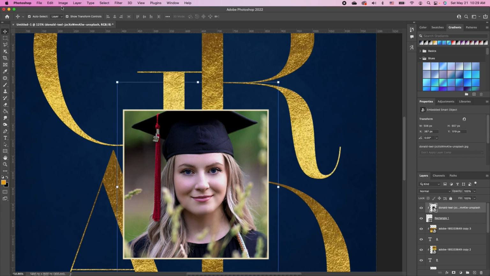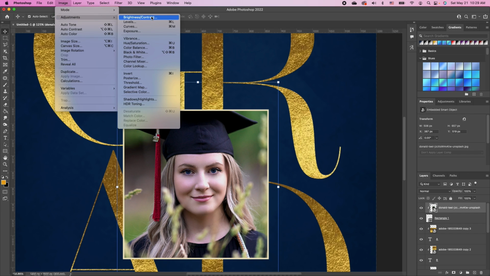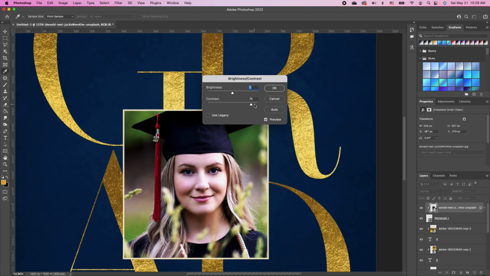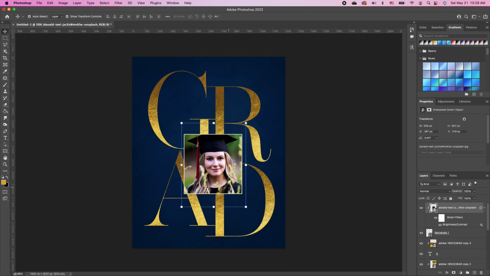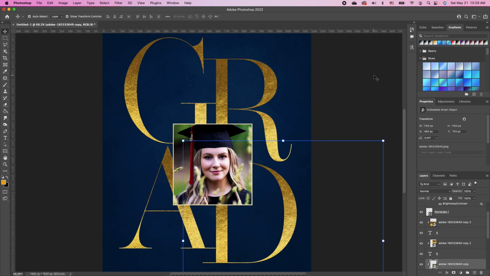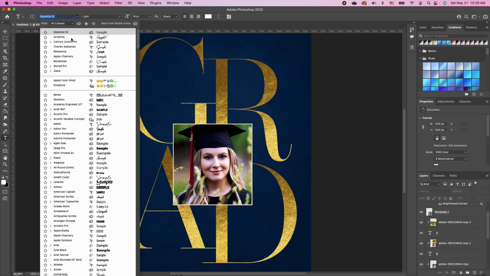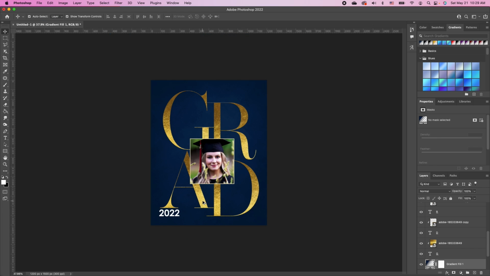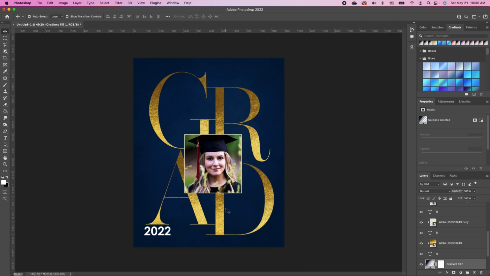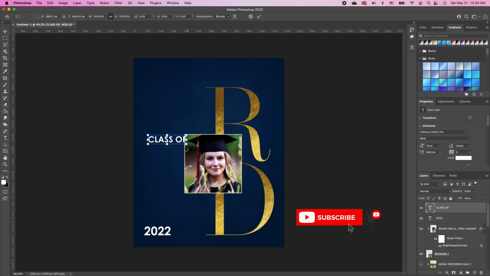Now, with our image in place, we can click on Image, Adjustments, Brightness and Contrast, and we can increase the contrast to bump up the color and the richness in our image. Now you want to type in the year of the graduate. We are going to choose Century Gothic. The next thing we want to do is type in the class. With my move tool, I'm going to rotate like that and set it in place.